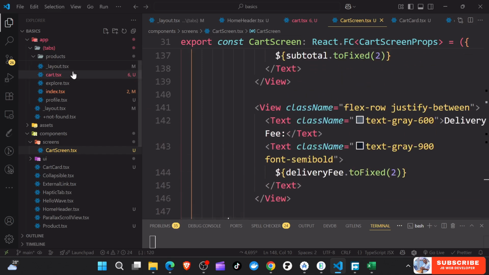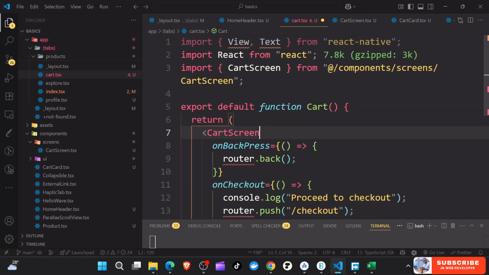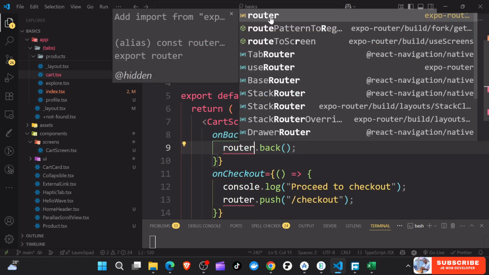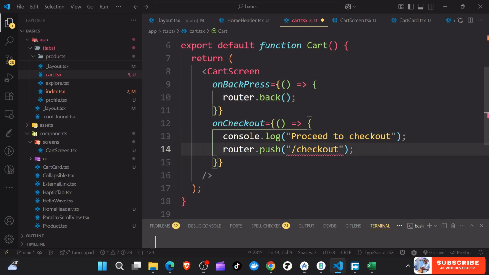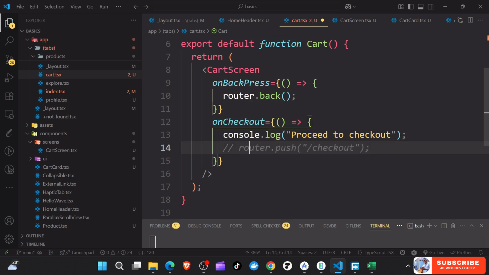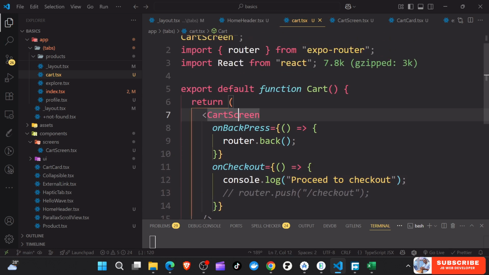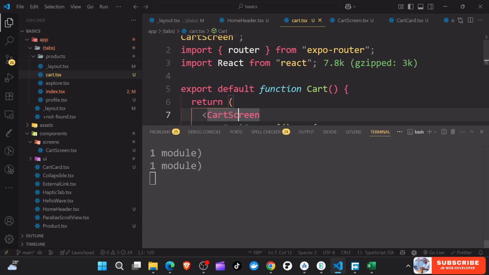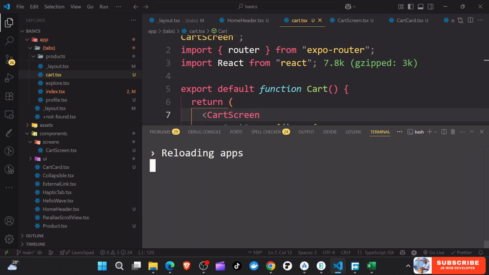And now let's just go back to the cart page. Let's import this cart. And then for the router, I'm just going to import this directly from Expo router. Now for these links, we have the checkout. If you want, you can create this, but I'm just going to simply console.log. So I have all these pages. Now let's go ahead and actually look at this. Refresh.